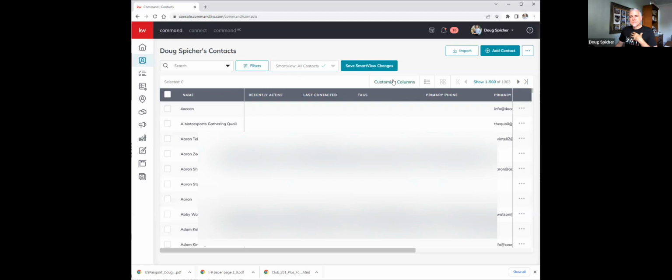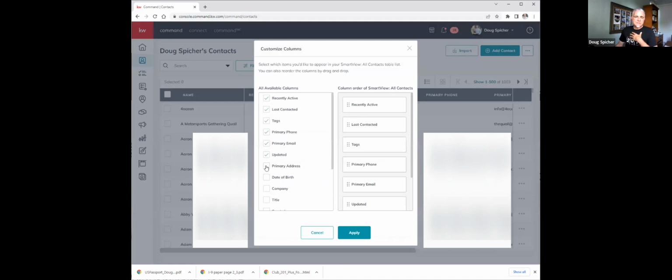I want us to customize the columns, because these are the columns that you see by default. You have to scroll over to see email addresses and physical addresses and stuff. So if you see this customize columns right here, go ahead and click on that. And then over here, you'll see the columns that are currently showing and the order in which they're showing, and the columns that are currently visible. Click on primary address, so you have that checked.